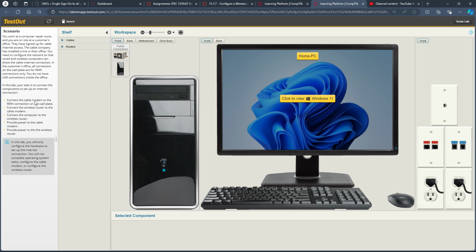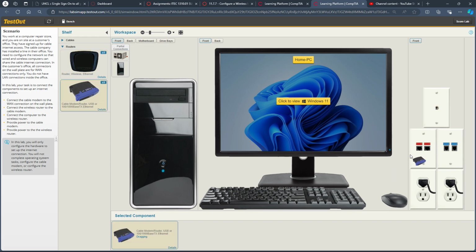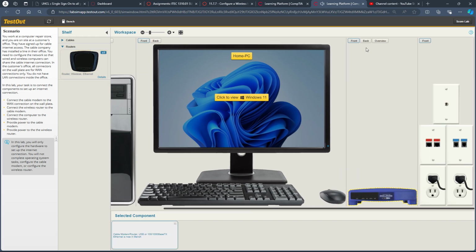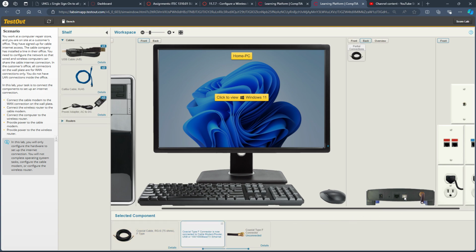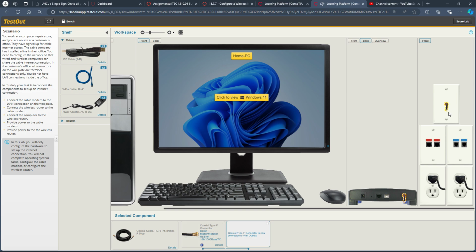So first we're going to connect the cable modem to the WAN connection on the wall plate. Okay, so we're going to put this right here, right there. We're going to go to the back, we're going to connect a coaxial cable right here. This goes right there. This goes all the way up here. Boom.